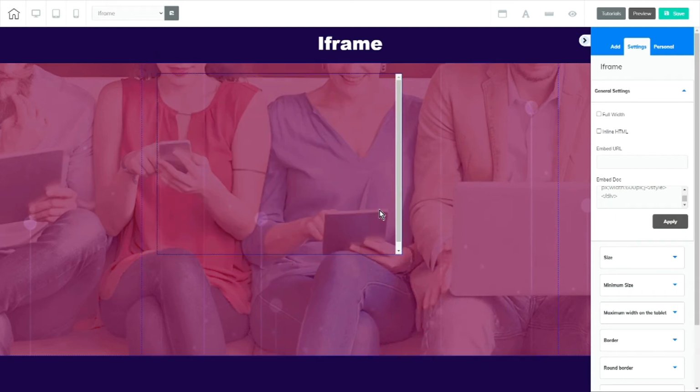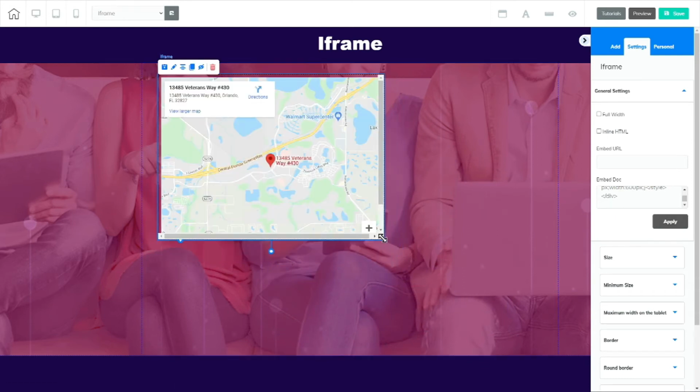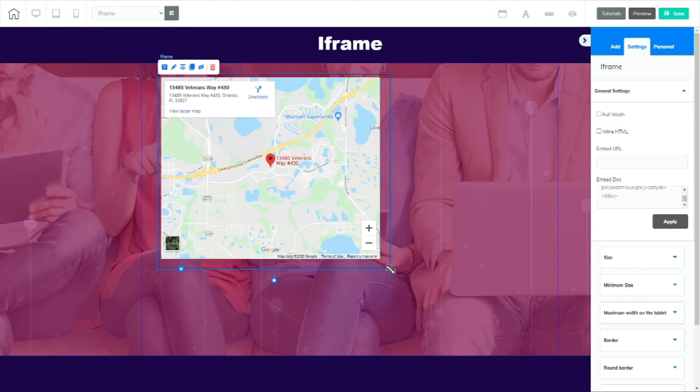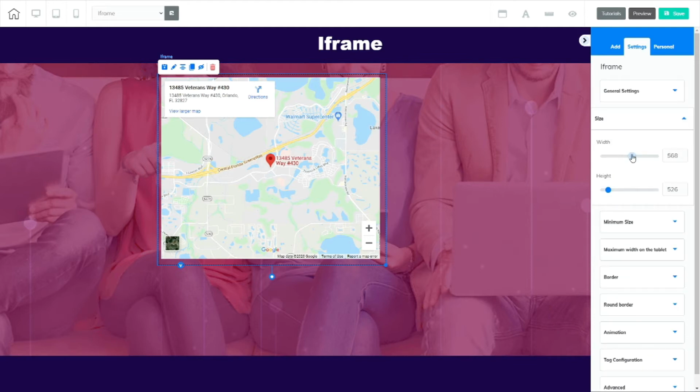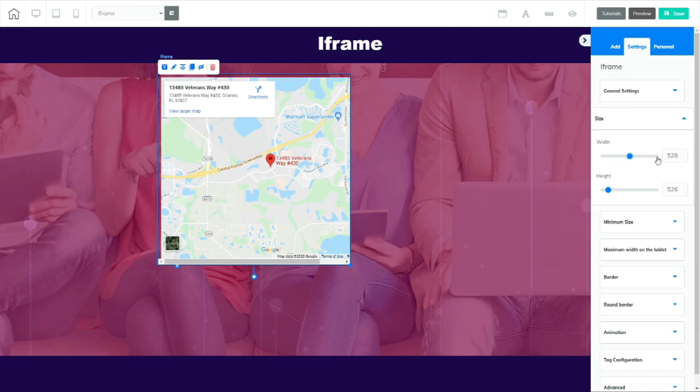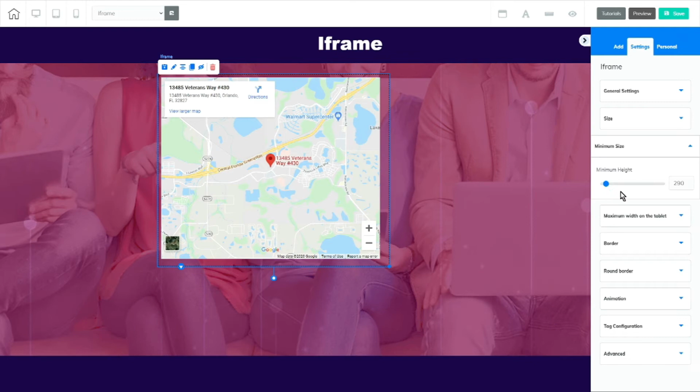If you drag the corners of the iframe until those gray bars disappear, you'll see all you need to do is just drag the corner to change the size. You could also change the size here by moving the bar left or right, and you can also adjust manually by moving the arrows up and down. You could do the same thing with the height and then move the arrows up and down. You can adjust the minimum height, which is more relevant on mobile. You can also adjust the maximum width on a tablet, but the standard is actually 500.